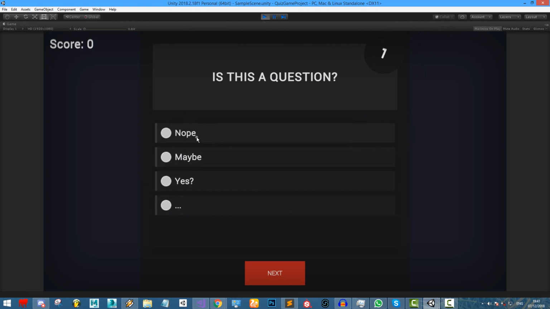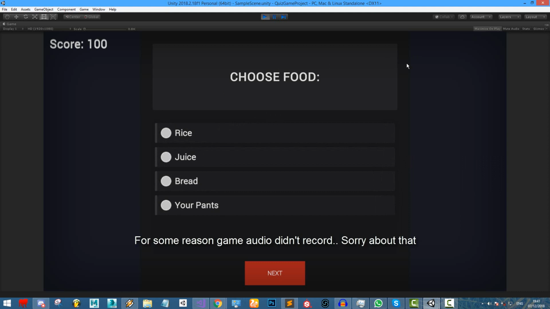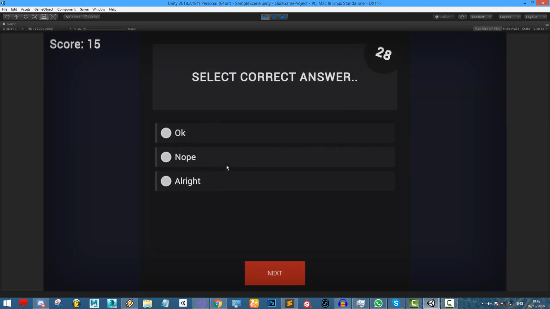So as you can see, we have a timer. Some of the questions have timers. We have a score. We have multi and single selectable answers. If we choose the correct answers, we get more points and we get this resolution screen which tells us that we picked the right answer. If we pick a wrong answer, we get a different resolution screen and we subtract the score.